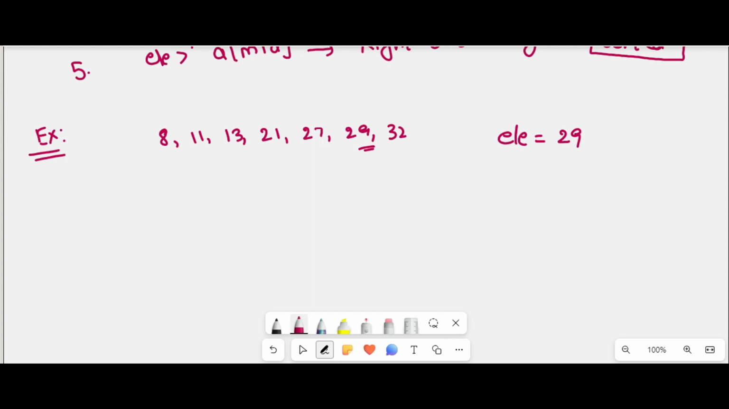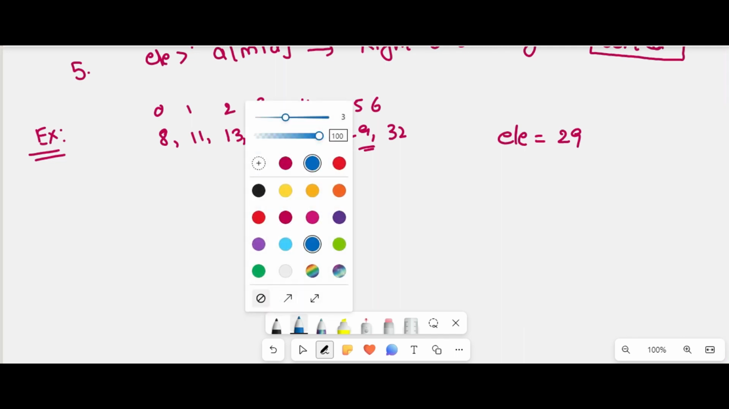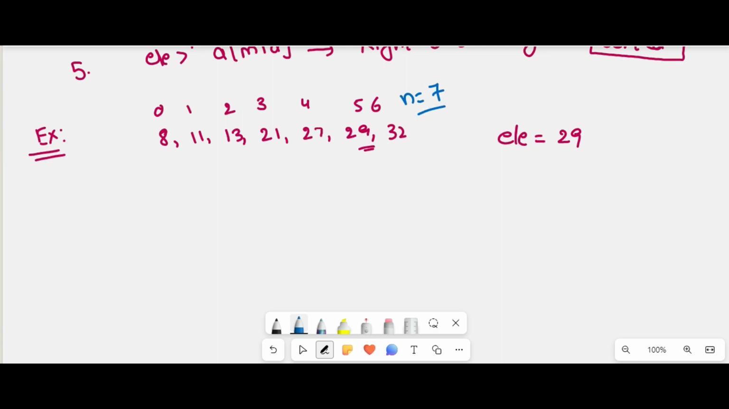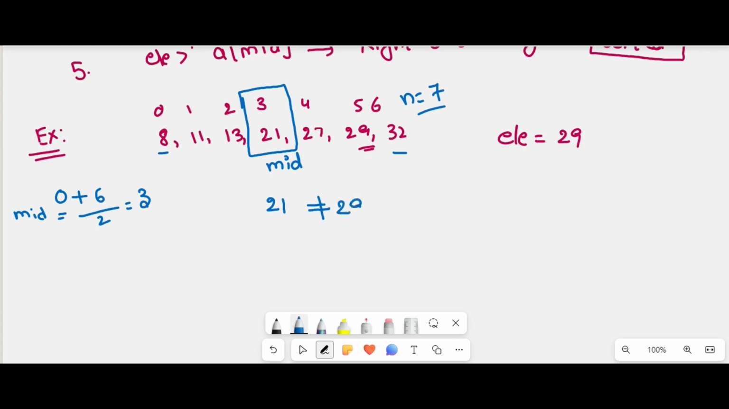Now how can we write the logic? This is the 0th position, 1st position, 2nd position, 3rd position, 4th, 5th, 6th. That means your array size is 7. Now, what is the low position? 0. The first step is to divide the array into 2 parts based on the mid position. How can we calculate the mid position? Lowest position plus highest position by 2, which is nothing but 3. First we will compare the mid position element and the element. The mid position element is 21, which is not equal to 29.